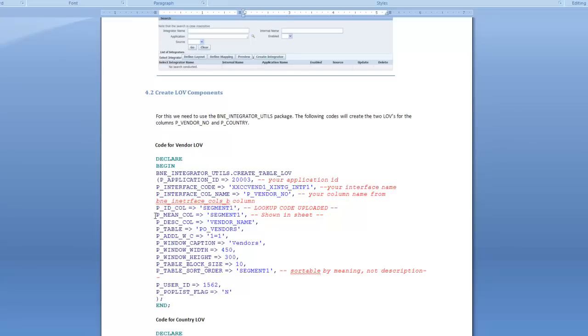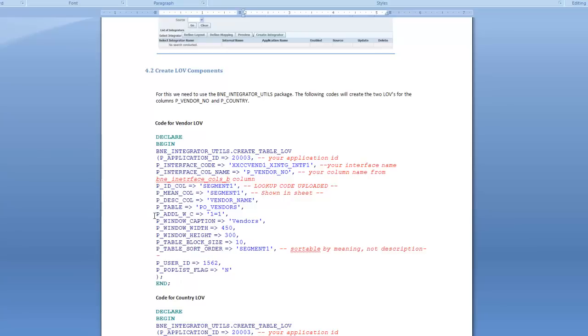So we need to create LOVs for certain fields which are actually coming from Oracle. The fields that are like address line 1, address line 2, those are free text fields. That means you can just type in something in Excel and there would be no validation. So this is our vendor LOV creation script.